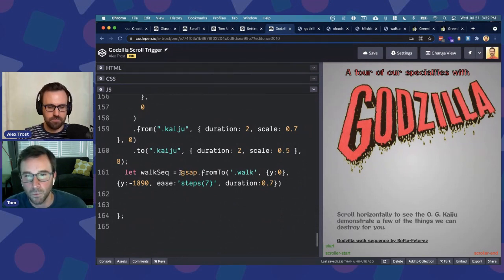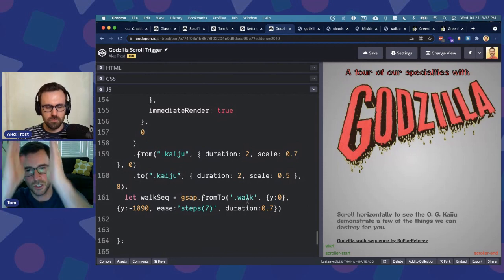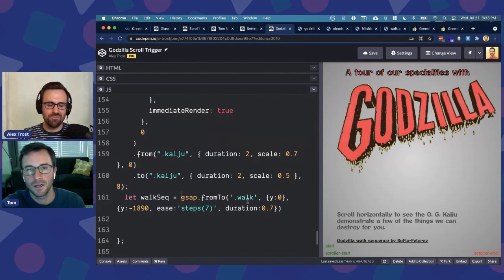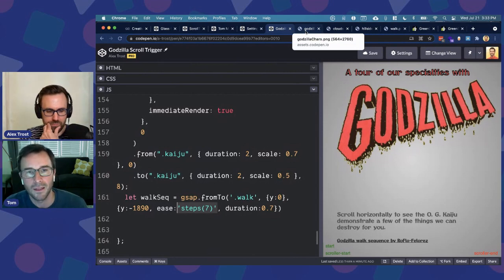And the walk is literally just changing incrementally the position of Godzilla within his clip path. So there's that long sprite sheet, and it goes 7 steps, and there's some kind of magic math here that you have to figure out: how many steps and how much it needs to be offset upward so that it correctly positions inside of that clip path to only display the next step in the sequence.